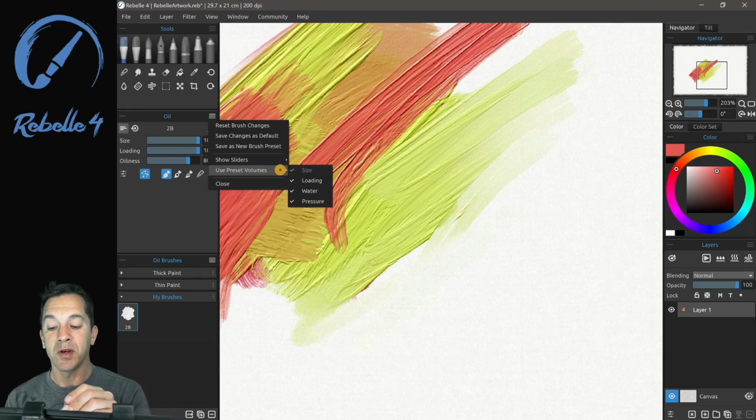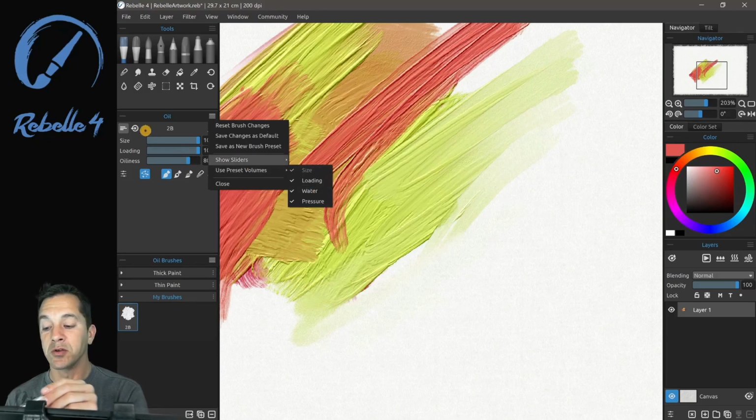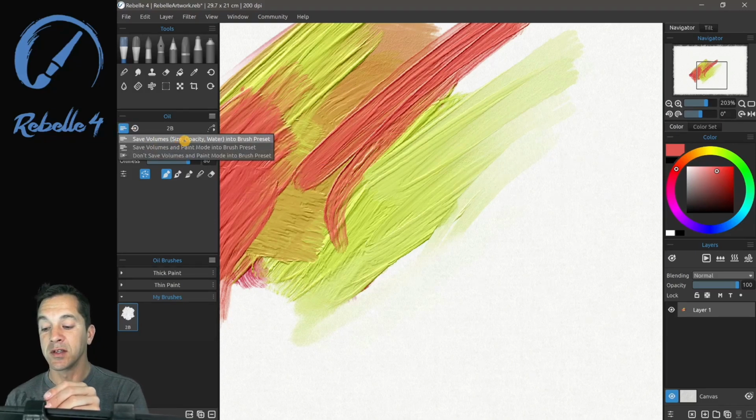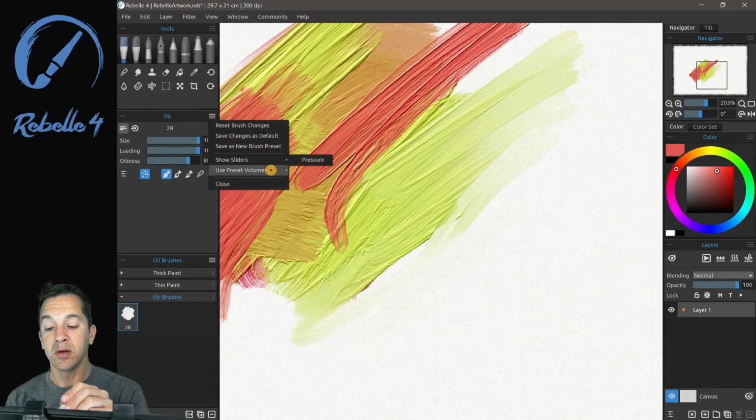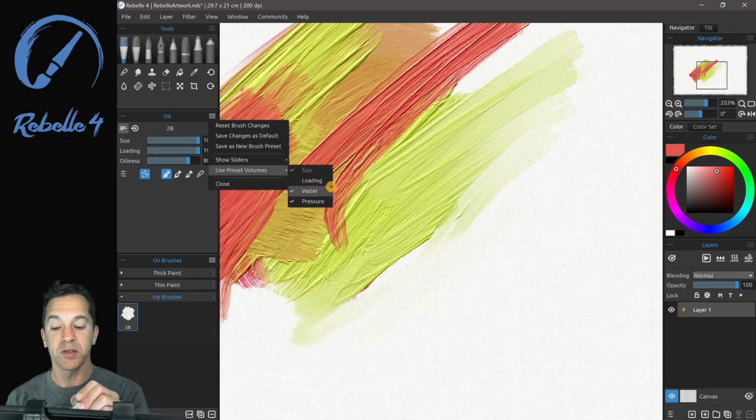Right here, use preset volumes. This is where you can decide which things are saved to that brush preset when you choose the setting over here. Save volumes. So volumes will no longer include loading if we uncheck loading inside of use preset volumes.